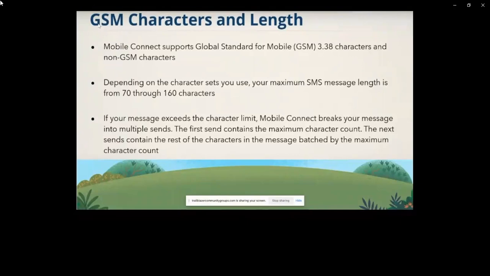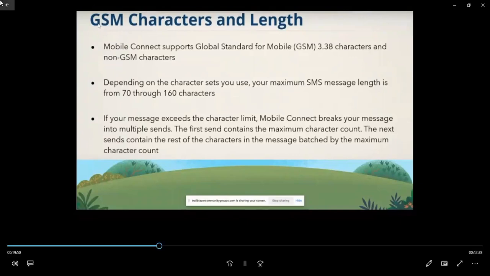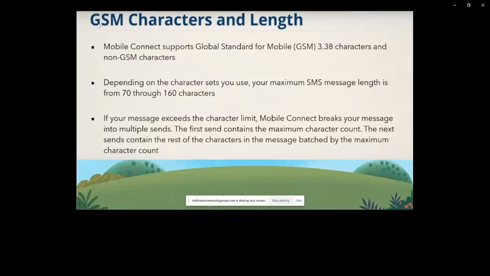That's how this concept of GSM characters and length works. It's a global standard for mobile everywhere, not only for Marketing Cloud. When you look at any other systems, it follows the same practice with GSM characters and non-GSM characters, because it only supports GSM characters and non-GSM characters. Okay.